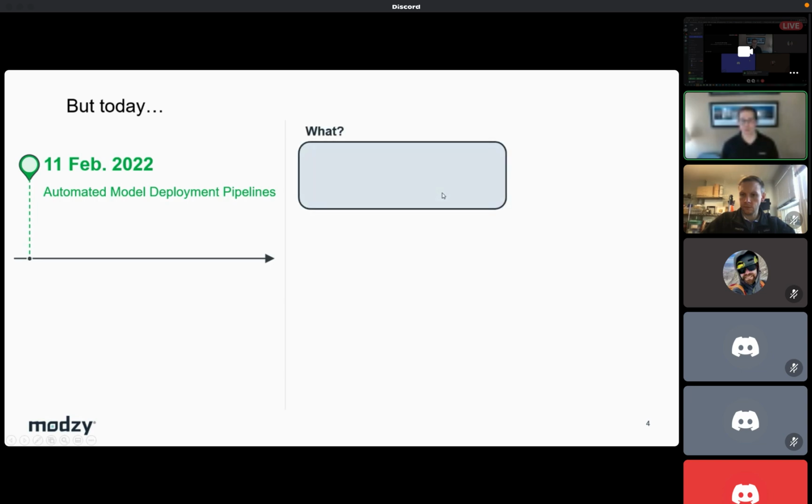So specifically, I'll take a model, walk through an example training of that model in SageMaker, and deploy it directly into Modzy in a completely automated fashion.